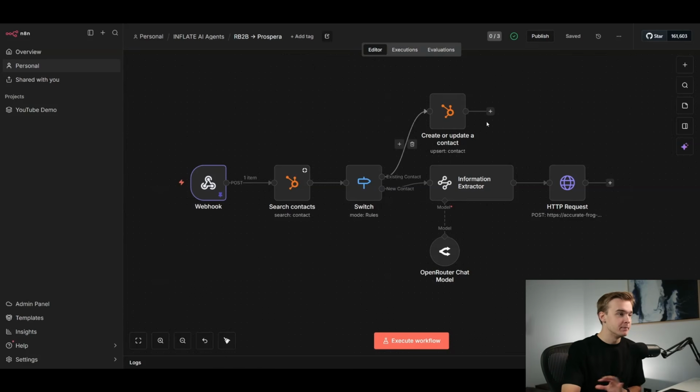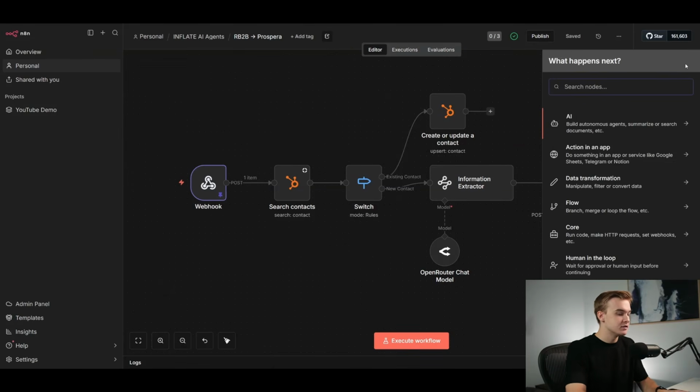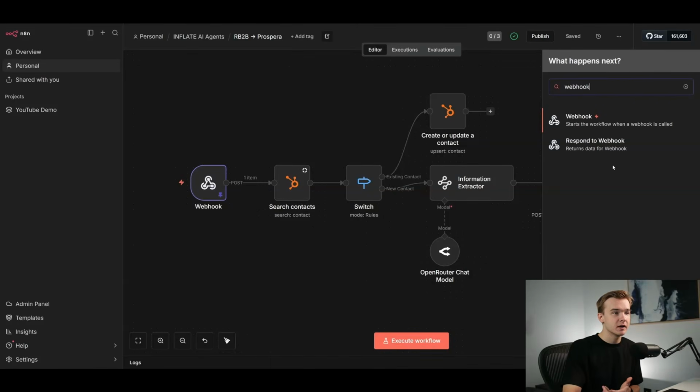So I'll come back on how to build everything and how to structure this entire workflow in just a minute. But first up, you just need to create the webhook trigger step right here. So if you click on the plus button and just type webhook, you're going to see the webhook trigger come up here. And so that'll just be this webhook right here, starts the workflow when a webhook is called.